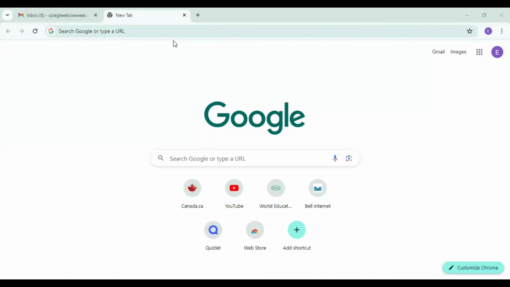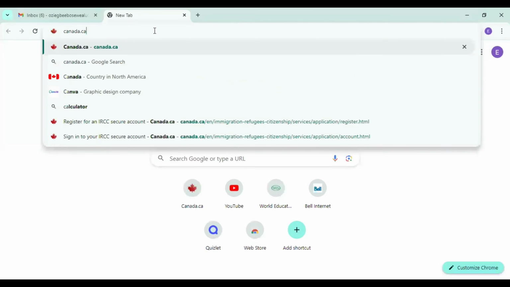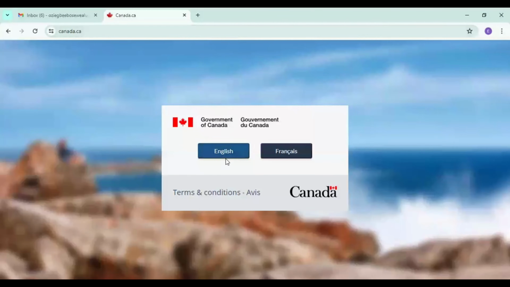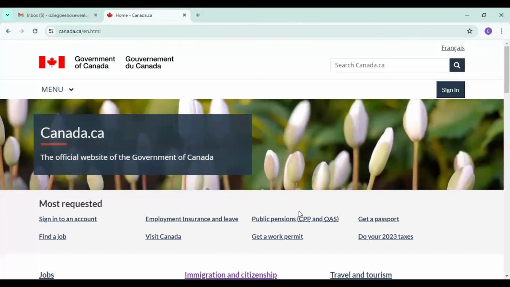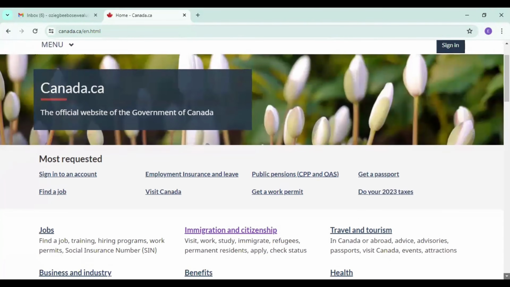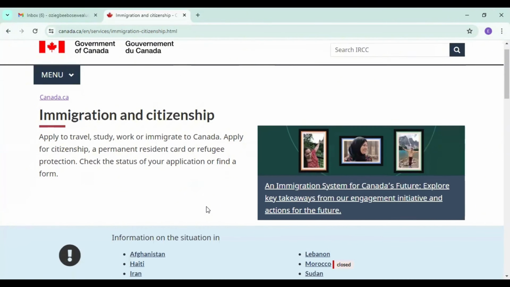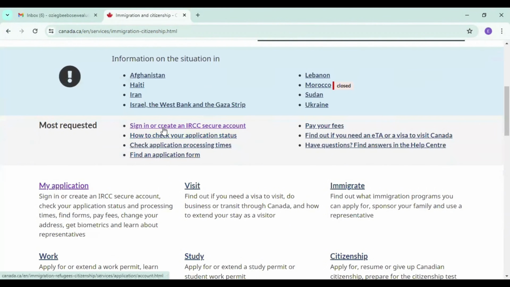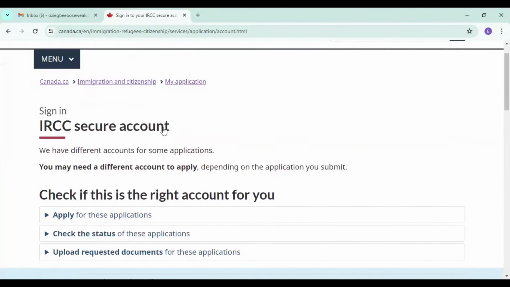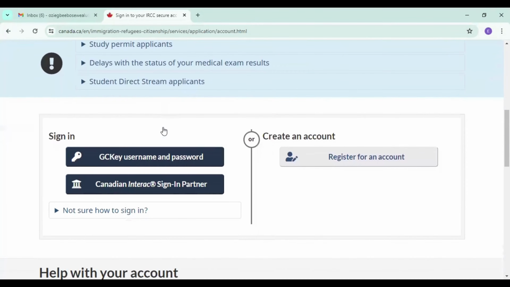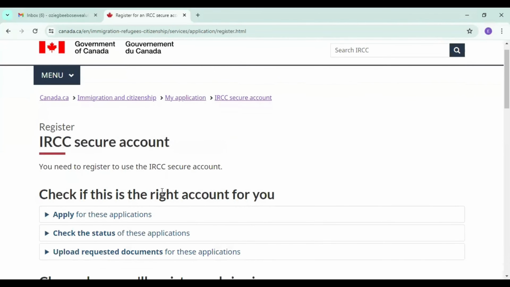All right, so guys, I'll now show you how to create your Express Entry Pool account. The first thing is to come to the Canada website, which is canada.ca. You click on it, click on English, scroll down, click on Immigration and Citizenship, then go down again and click on Sign in and create an IRCC secure account. There are two ways you can sign in, through GCKey or Canadian Interac, but we're creating an account because we've not done that before. So we click on Register for an account.